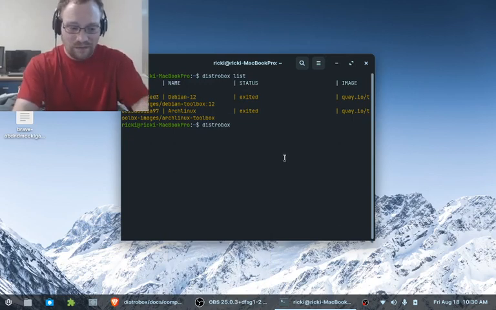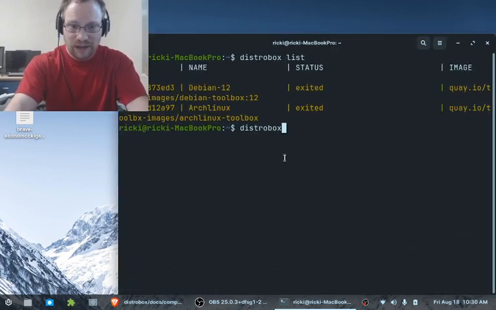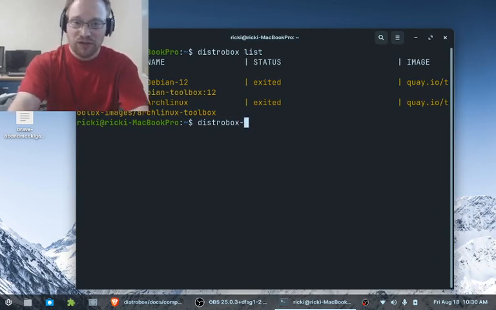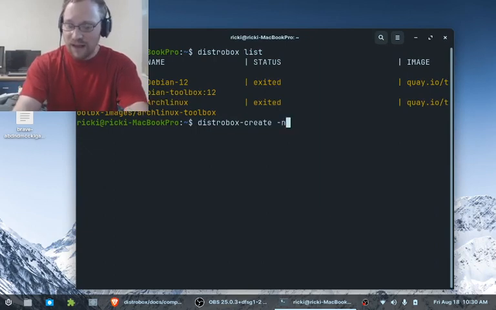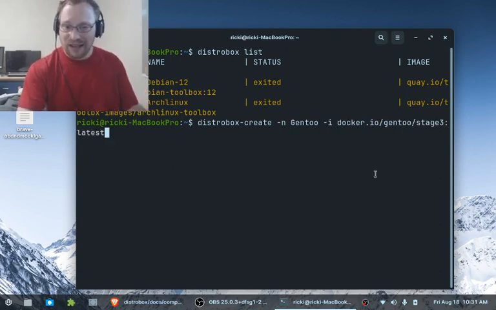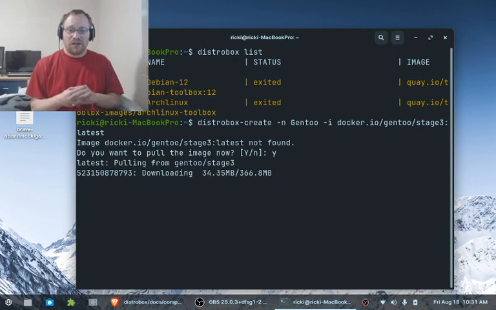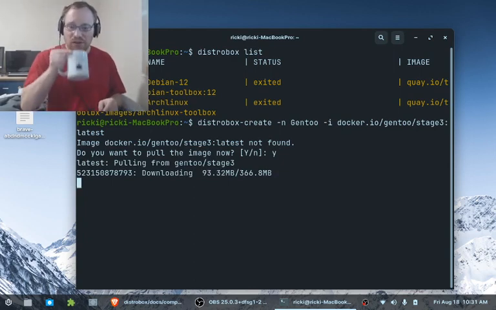Oh, hold on, folks. I should at least increase the font size to make it a bit bigger for you guys. There we go, that's more like it. So we're going to do distrobox create -n, so you can name your distro whatever you want. I'm going to call it gentoo. And -i, and you paste the link that you copied. You press yes, and now we just wait for it to install.